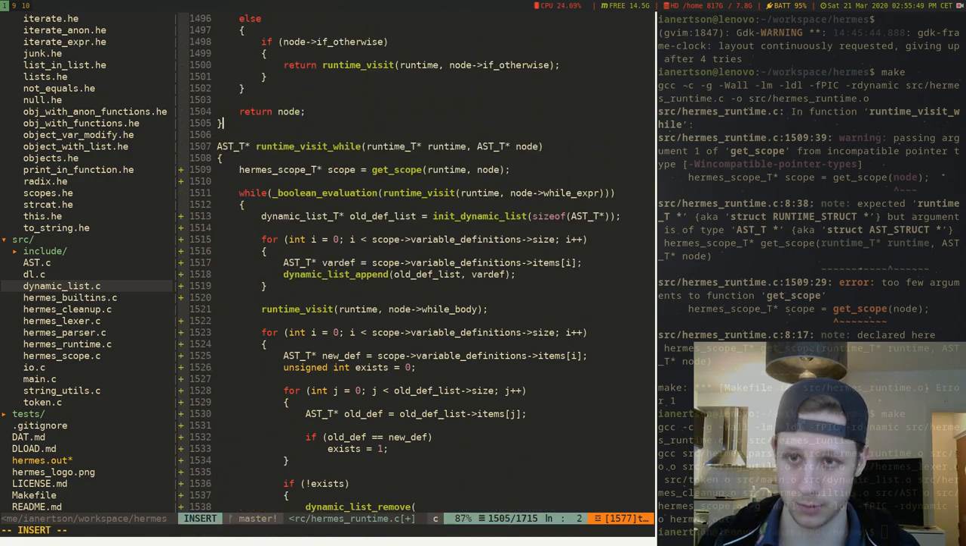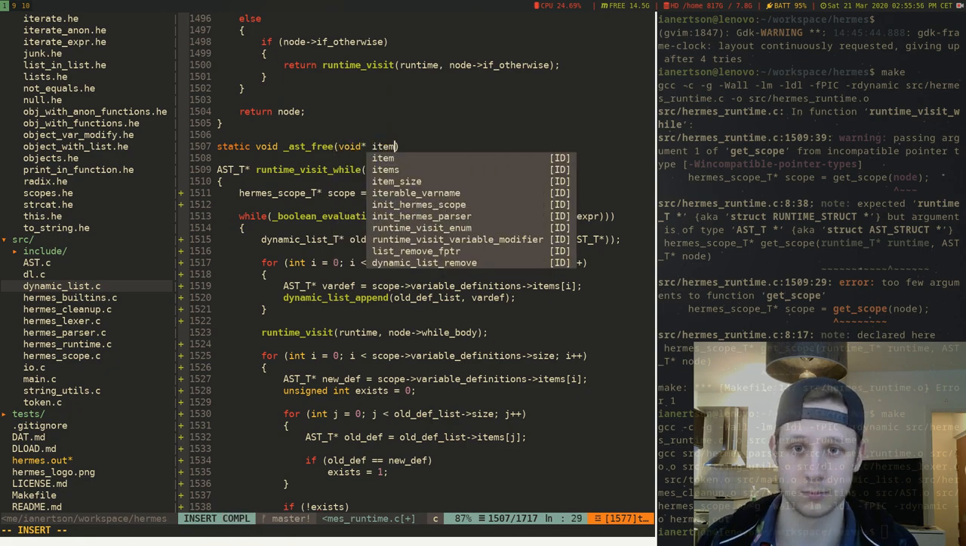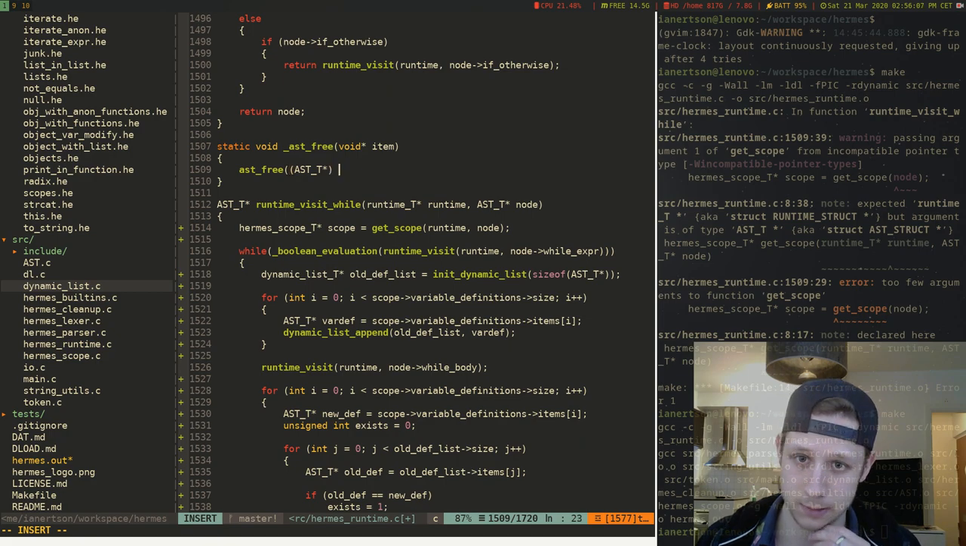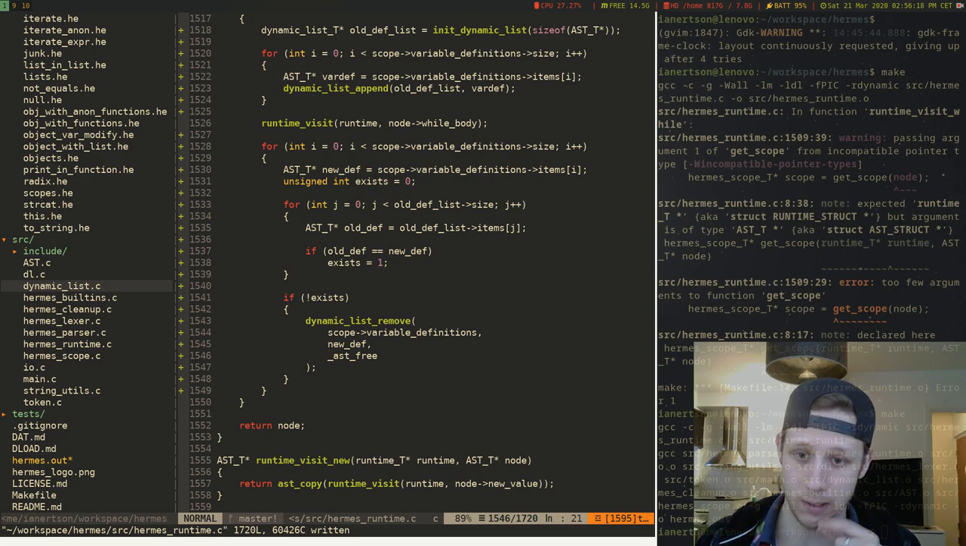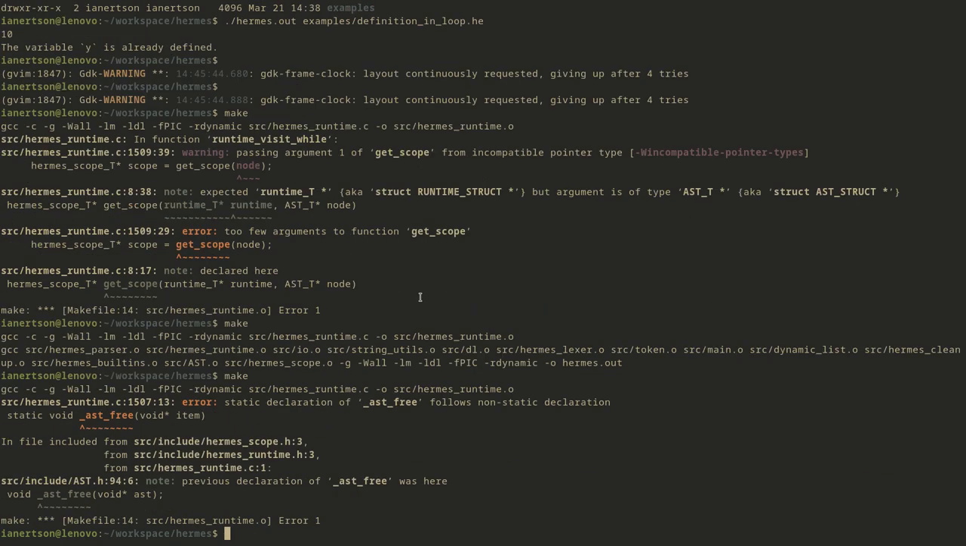We have to do static void. Ist free istt. Item. Then we pass that in, and once we're done with all of this, we want to go ahead and free the old definition list because we're done with it. I think that could possibly work. Static declaration allows no static declaration. Static void is free. Okay.